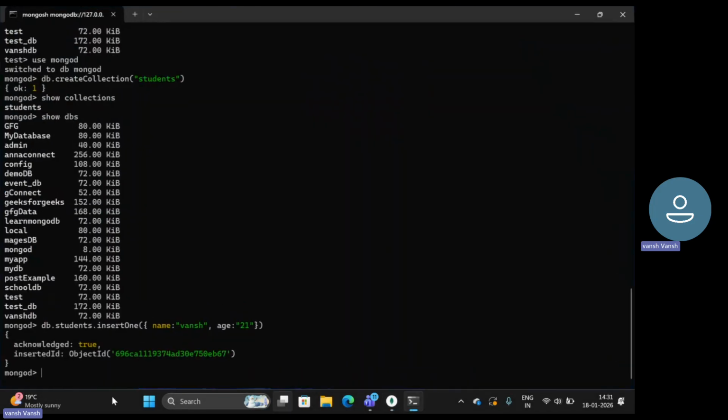So again, if I add another one, db.students.insertOne, I want to show you one thing: is it unique for each and every document or not. If I add another name, suppose Kashish, and age, suppose 20, this I am adding, right? And this is a document. This JSON format file is known as a document, and a group of documents is known as a collection.